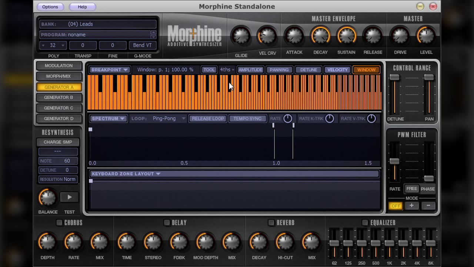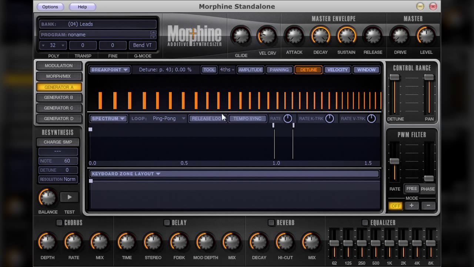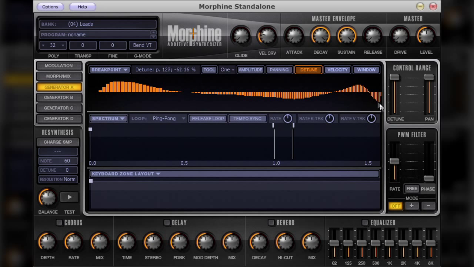Whereas the amplitude controls the volume of each harmonic, the detune controls the tuning. This allows you to change the individual frequency of each harmonic. The controls themselves allow you to detune the harmonics from the previous harmonic up to the next harmonic. This is useful when you're attempting to recreate specific sounds, especially those of real instruments.